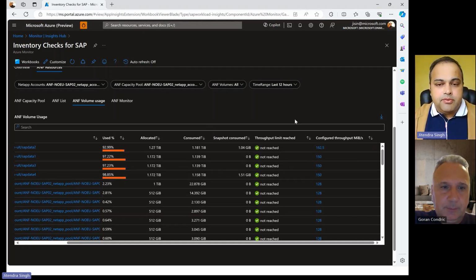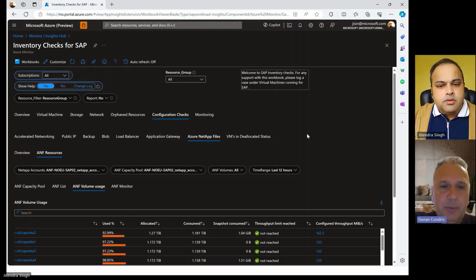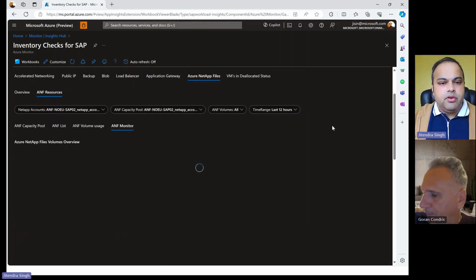What I'm trying to indicate is we are continuously working with our customers, taking their feedback, and then updating this workbook. What is this monitoring part? For example, you have the monitoring tab in the middle. Yes, there. So this is basically where we are pulling the metric information for ANF.